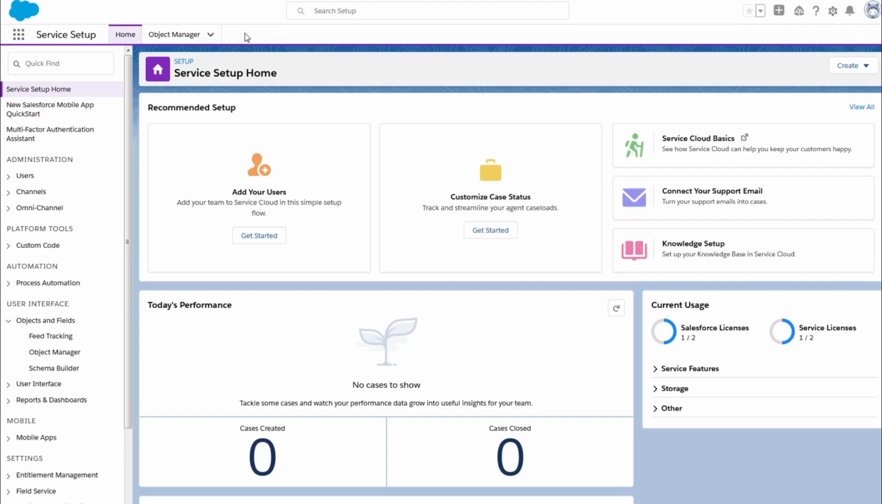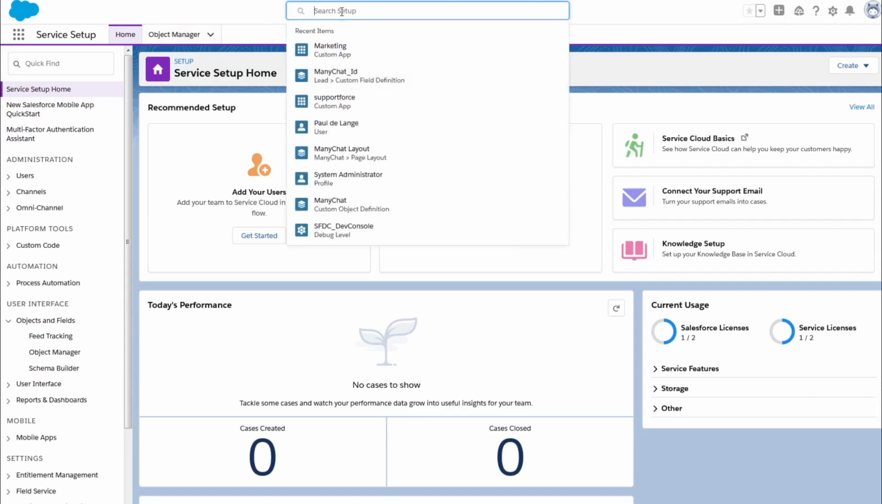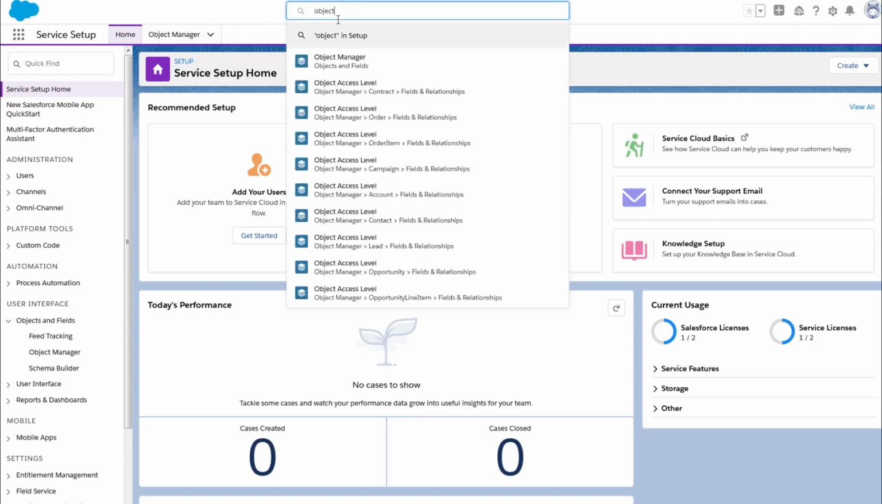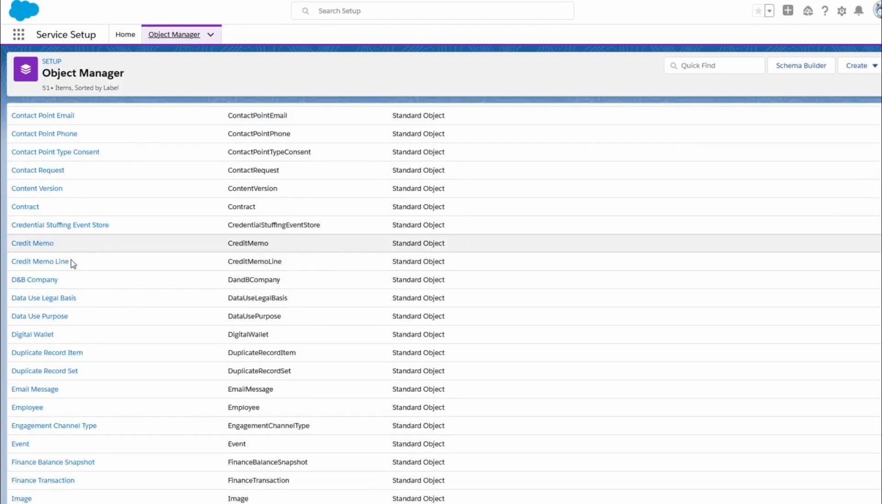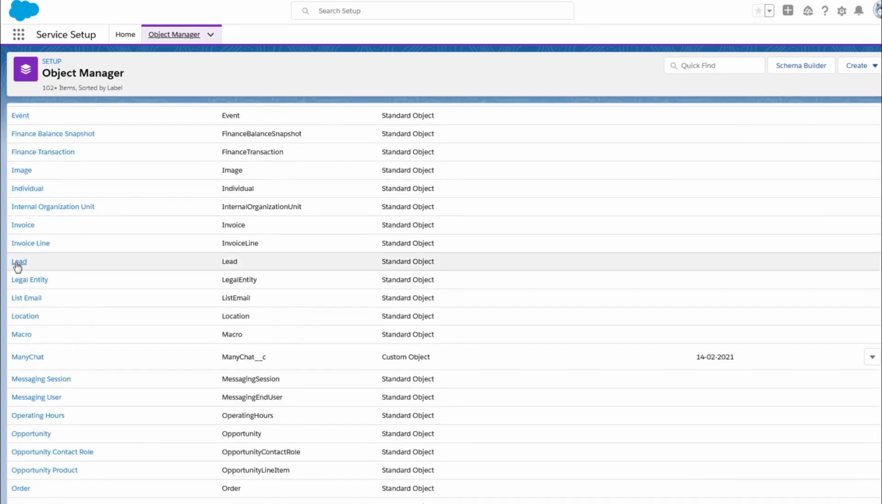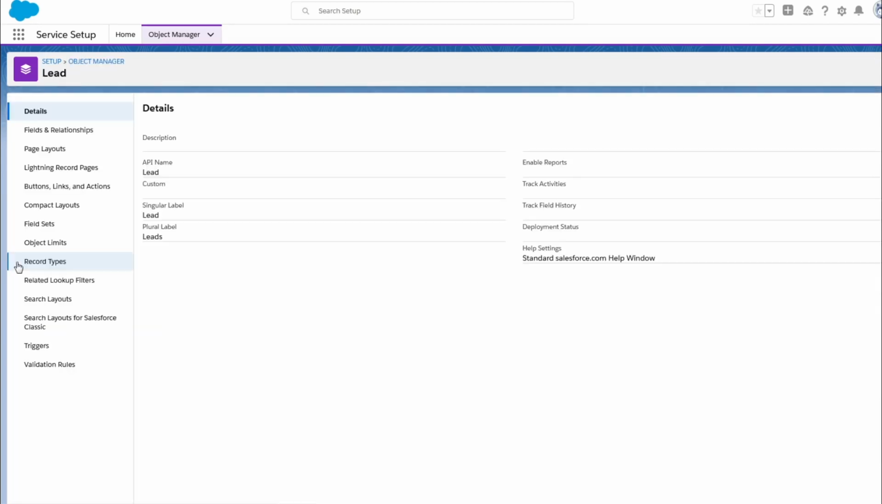Then you need to go to the object manager. If you do not see this Object Manager tab right here, you can type it in the search field and you will see it appear from the pull-down menu. Click on that one and you will be taken to this splash screen right here. Scroll down a little bit and find the lead object, which is right there. And from there on, you click fields and relationships.